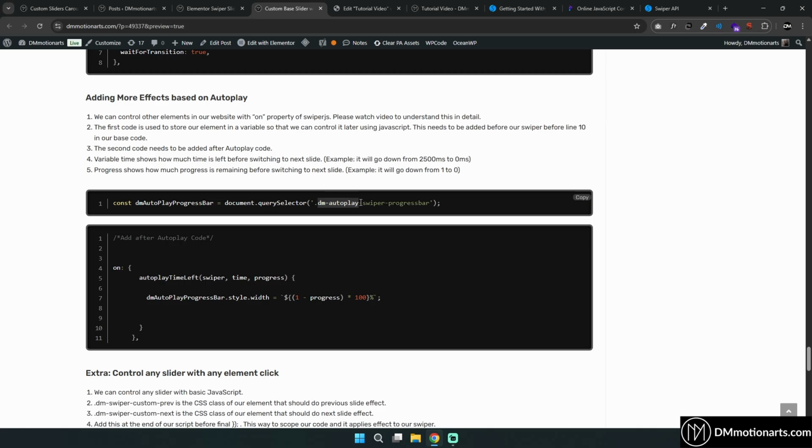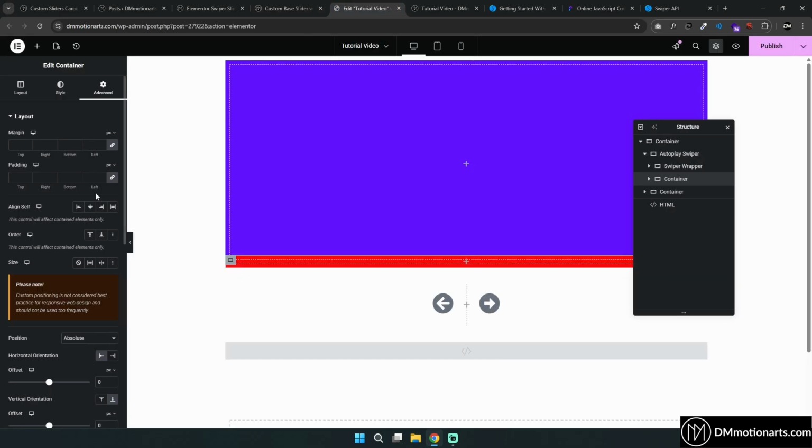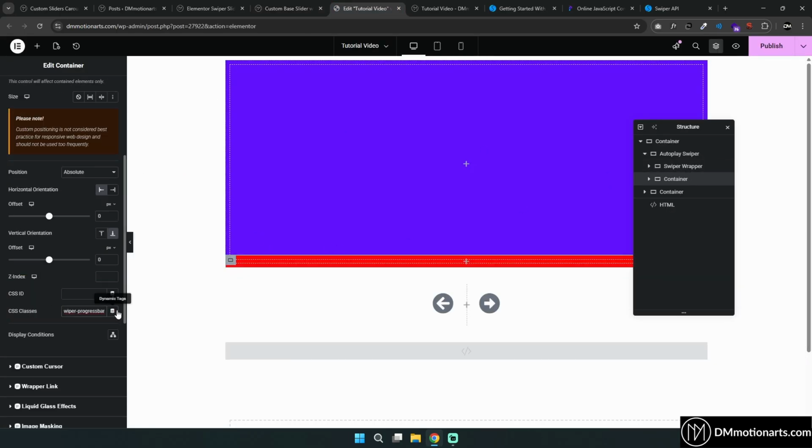We are basically checking our page if it has this CSS class element. If it has, then it will add it in this container, and then we are basically playing with this container's style width around here, okay? So make sure this container has the CSS class progress bar.